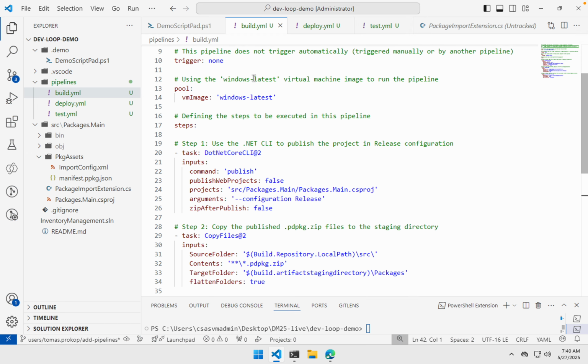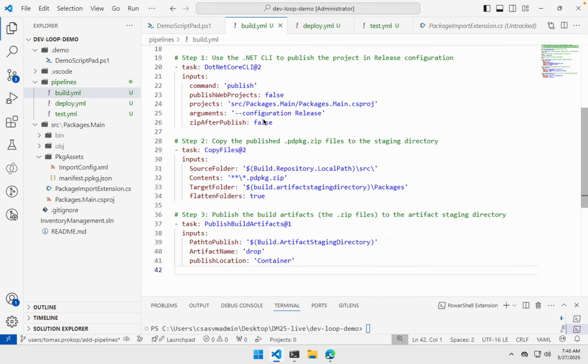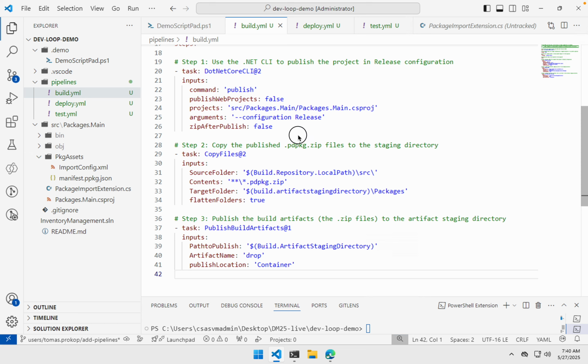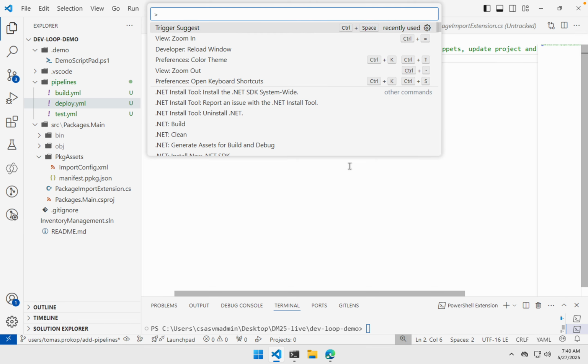And these pipelines are very simple because I'm using package deployer. So it pretty much does three things. It calls .NET publish on the repo, or specifically on the package project here. Then it takes the build package zip and it publishes it as the pipeline artifact so other pipelines can consume it. So this is how simple the pipeline for building can be.